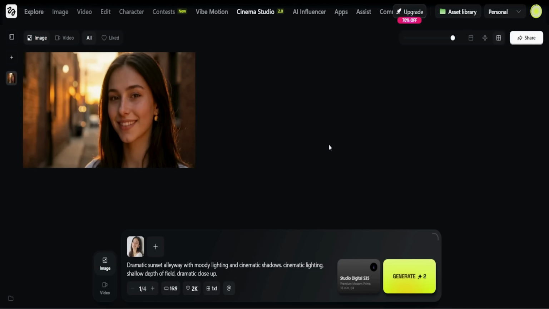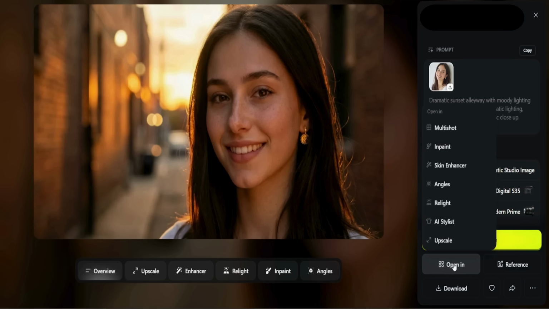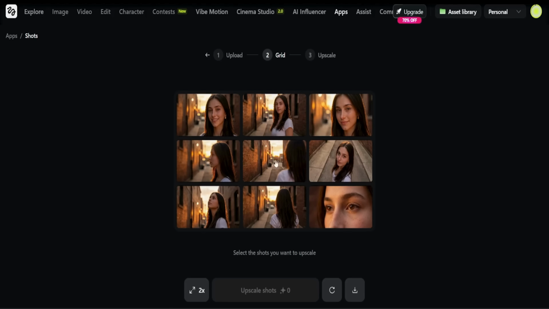To continue, click your generated image and you'll see an interface with different options like the upscale and enhance buttons, where you can make significant improvements to your image quality. Here's a pro tip. You can create multi-shots for image consistency. Just find the open in button on the right side section, click it and select multi-shot. In just a few seconds, you'll see the magic happen.